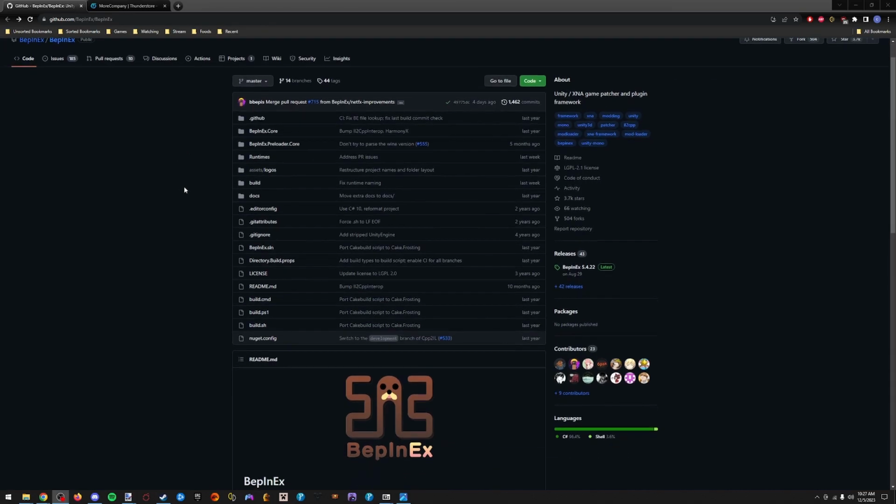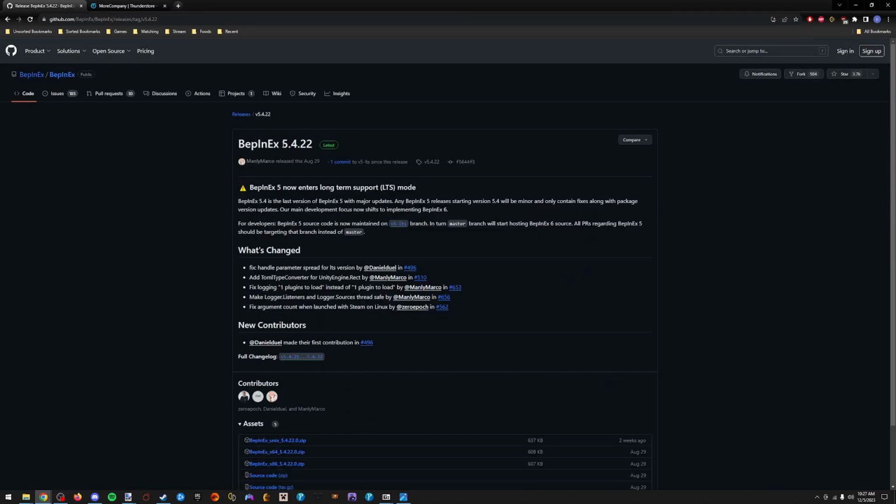The first thing you're going to need is the BepInEx. All links will be in the description. The current version release will be here. Make sure that the version you have is the same version that everyone else is going to have. And download the 64-bit version for your Windows, depending on which Windows bit version you're running.